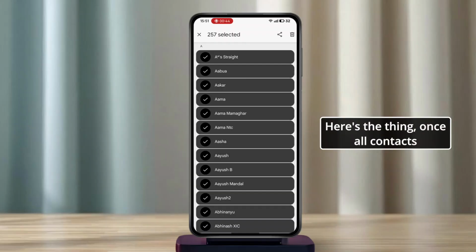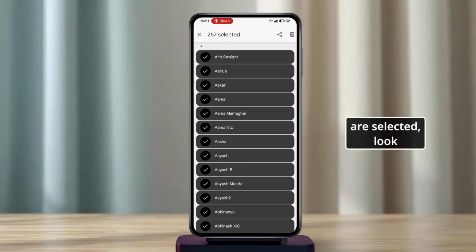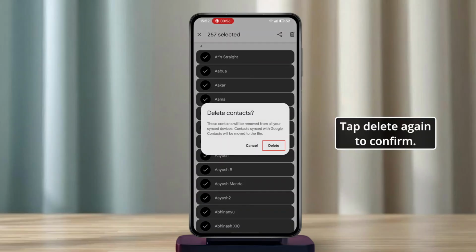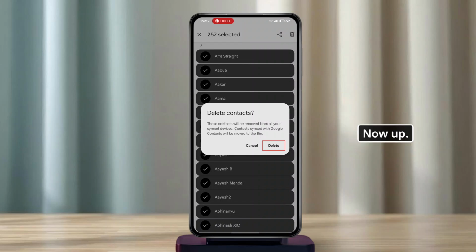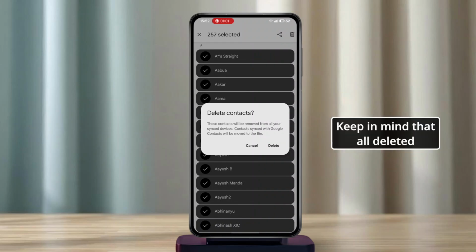Here's the thing. Once all contacts are selected, look for the delete icon. It usually looks like a trash bin at the top. Tap on it, and Android will ask you to confirm. Just tap delete again to confirm. Now, keep in mind that all deleted contacts go to the trash folder first.